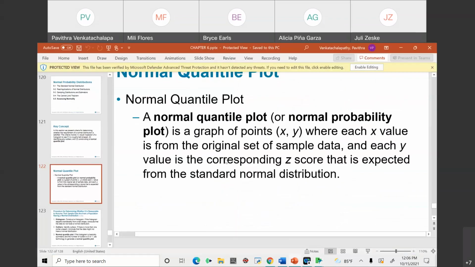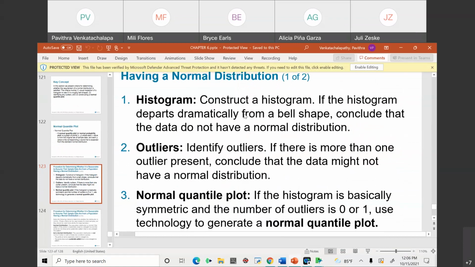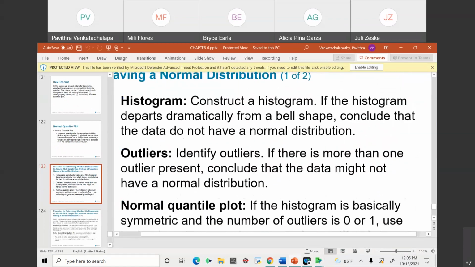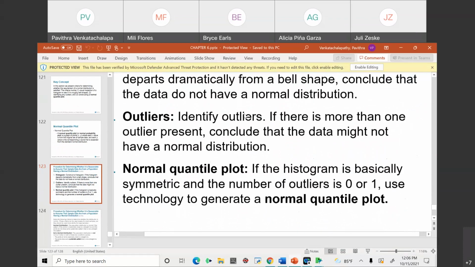So that's your normal quantile plot. Now, how can you identify whether the variable is normal or not? First thing is the histogram. By looking at the histogram, if it has a proper bell-shaped curve, then we can say it is normal. Or identify the outliers. The example which I showed you did not have outliers. How can I tell that?